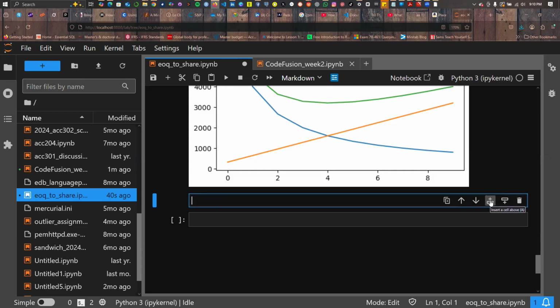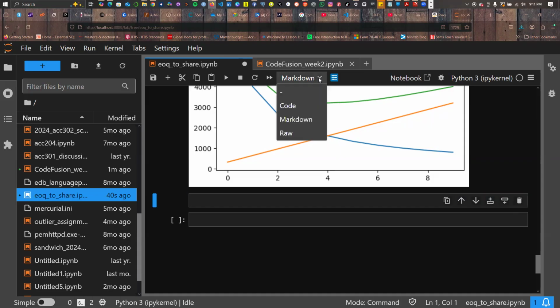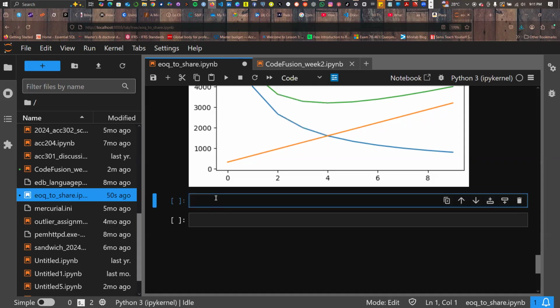For example, if it is in the default code cell and I type something like, okay, this diagram depicts the concepts of economic order quantity modeling. Yes, it's text. I want to provide a textual explanation on the graph.